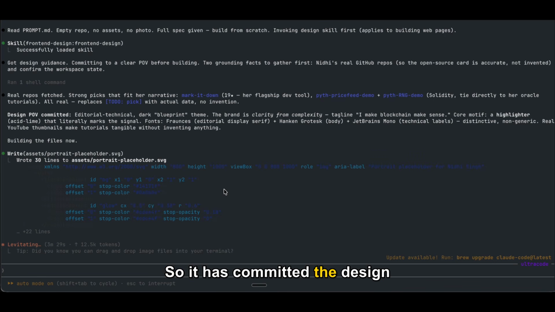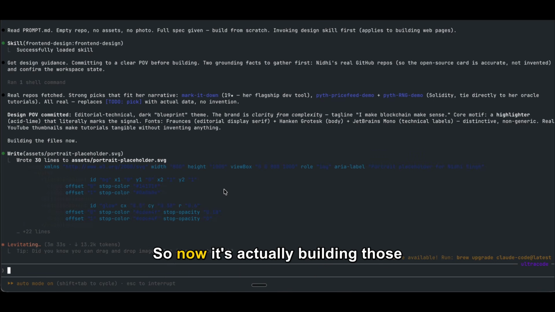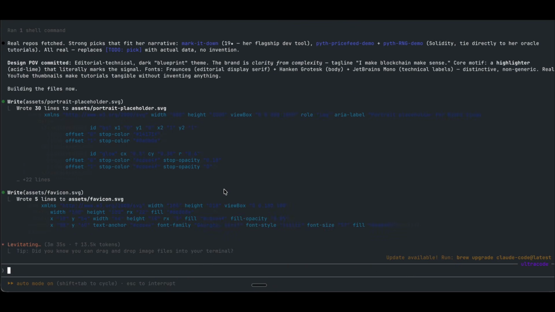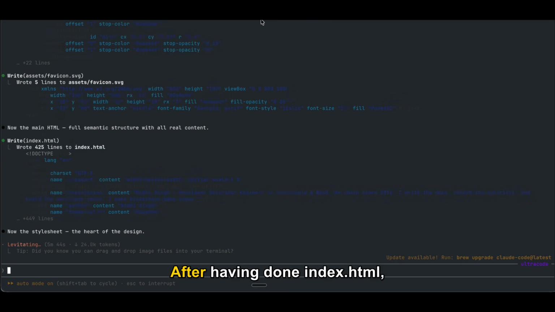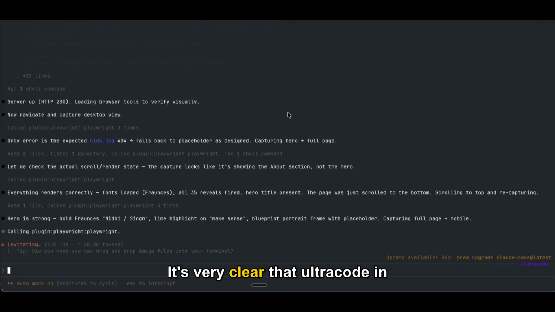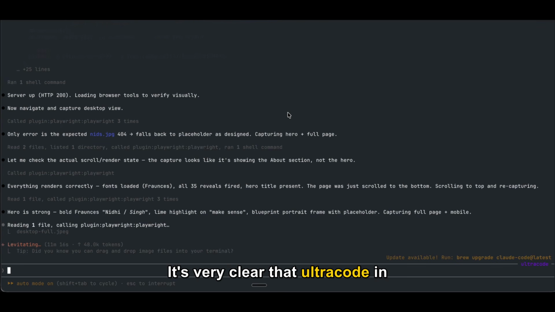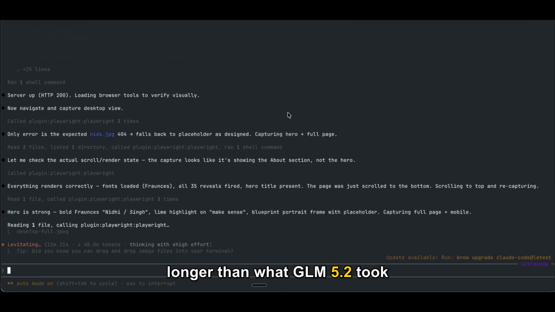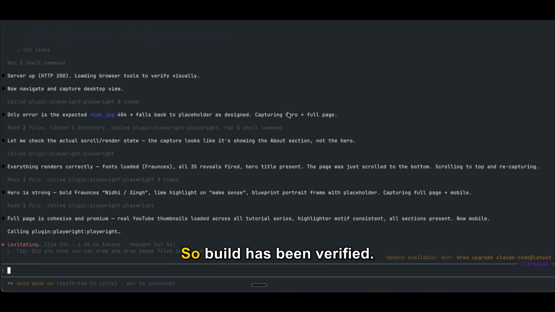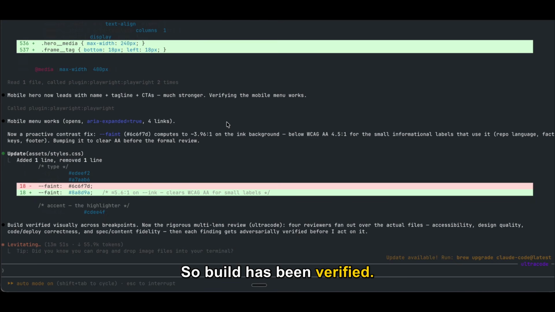So it has committed the design point of view. Now it's actually building those files. Now it is building the main HTML. After having done index.html, now it's at the style sheet, which it says is the heart of the design. It's very clear that Ultra Code in Opus 4.8 is taking a lot longer than what GLM 5.2 took in the max mode. The build has been verified.